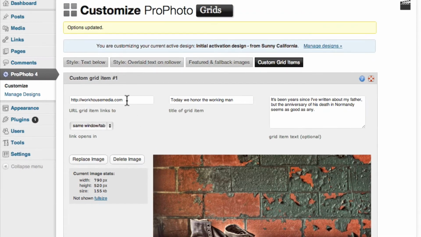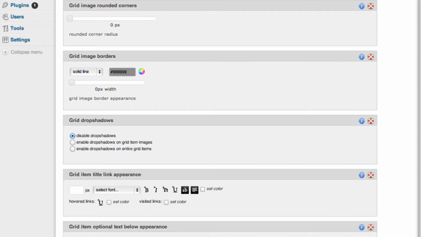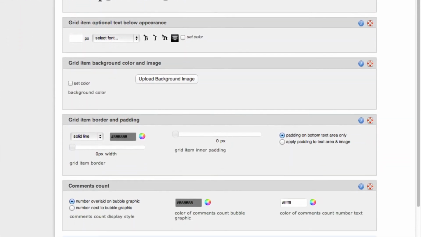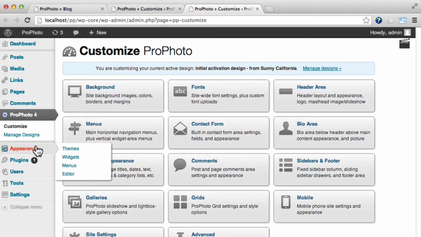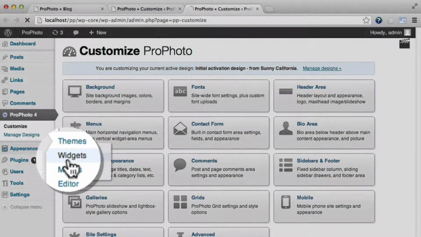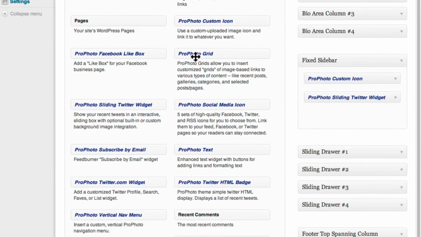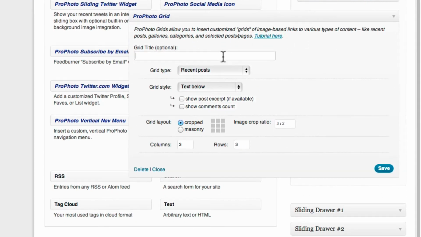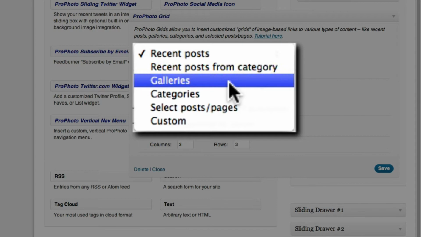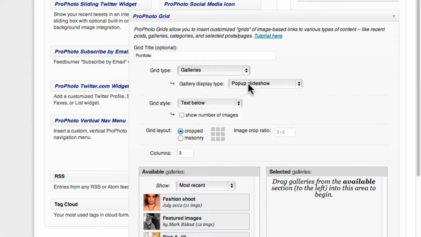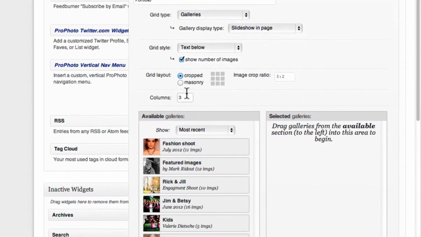ProPhoto has an impressive number of styling options for grids and grid images, both the text below and the rollover type. To insert a grid into a widget area, go to Appearance, Widgets and drag a ProPhoto grid widget into your desired area. Select your grid type. The most common grid types used for portfolios are Select Posts, Pages, and a Galleries type. Make your style and layout selections and click Save.